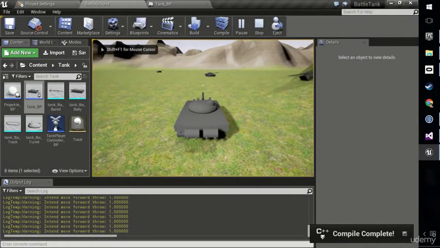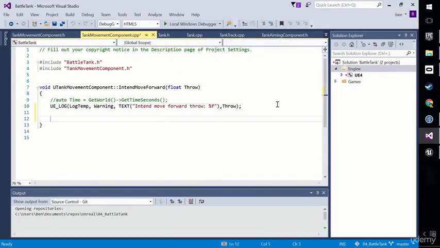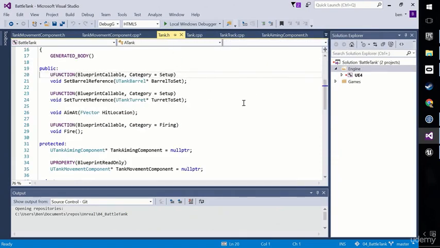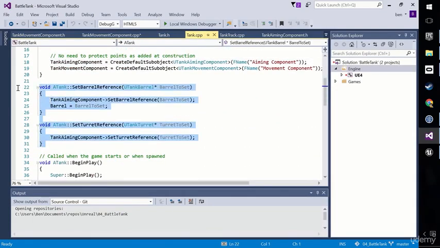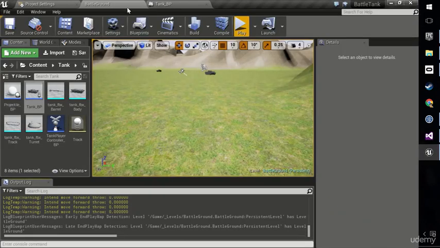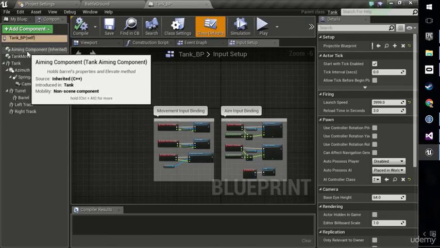Okay, so we want to actually move forward now. So that means that in the tank movement component here, we need to be able to access the tracks. So how are we going to access the tracks? Well, before we dive in and do it how we did with the aiming component, if you remember, the tank received references to the aiming component in Blueprint, and then we pass that set barrel and set turret reference through to the aiming component. Well, that's fine. It's a valid way of doing it. It's particularly a valid way of doing it when we compose our aiming component into our tank through C++.